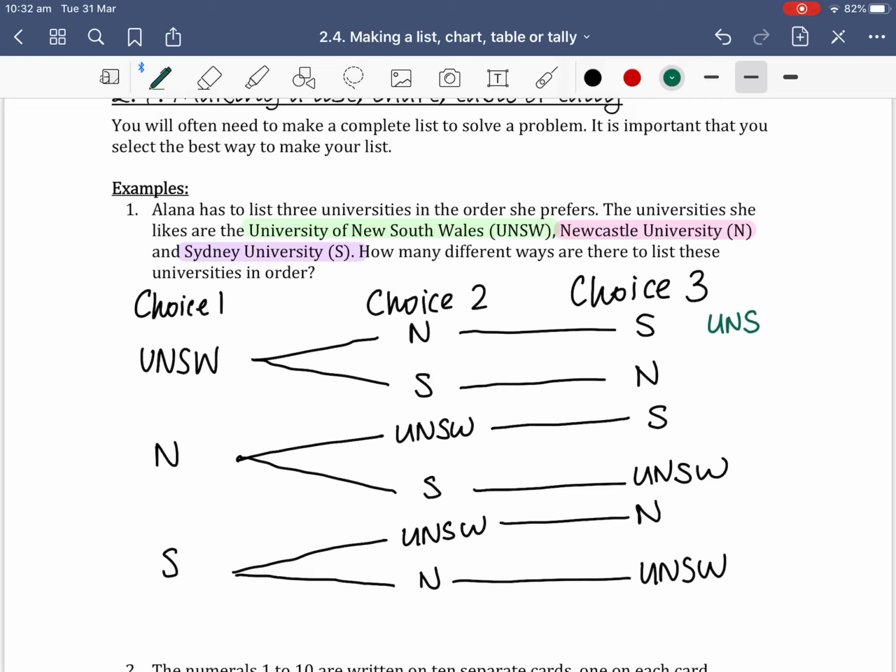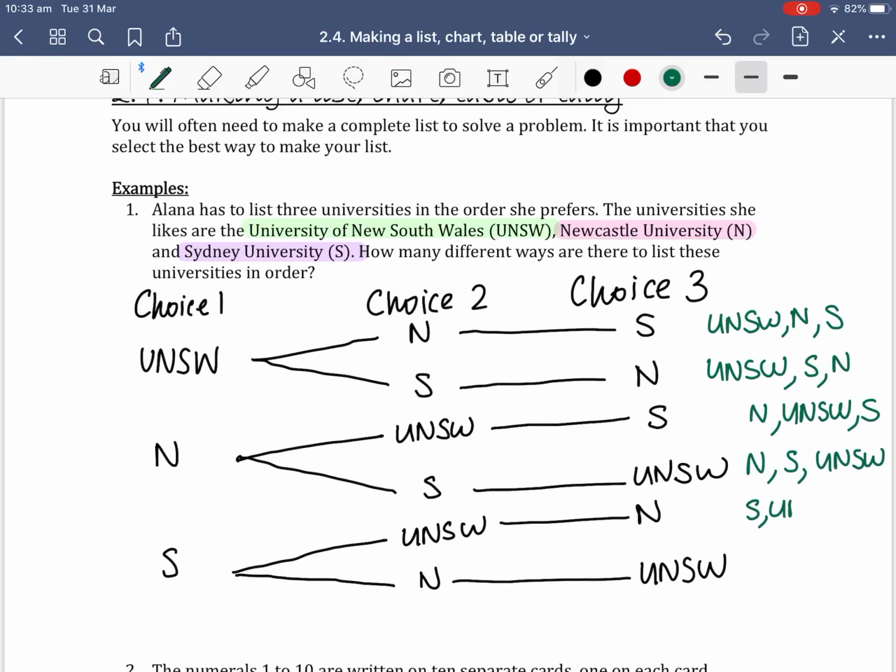So she could do UNSW, then Newcastle, then Sydney. She could do UNSW, Sydney, then Newcastle. She could do Newcastle, then UNSW, then Sydney. She could do Newcastle, then Sydney, then UNSW. She could do Sydney, then UNSW, and then Newcastle, or she could do Sydney, then Newcastle, then UNSW.